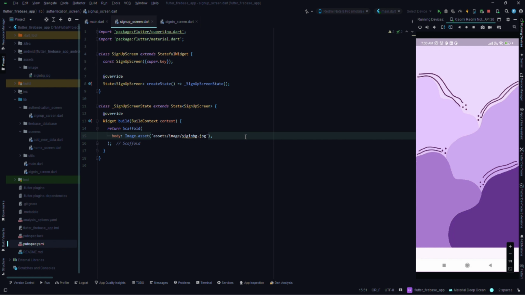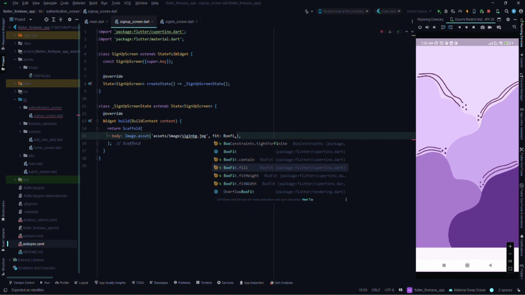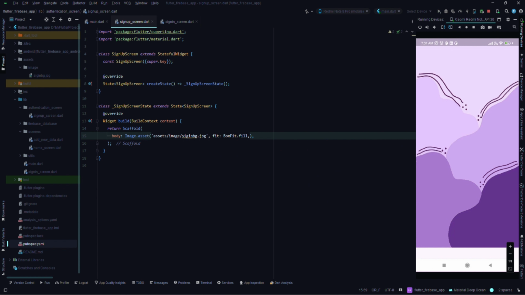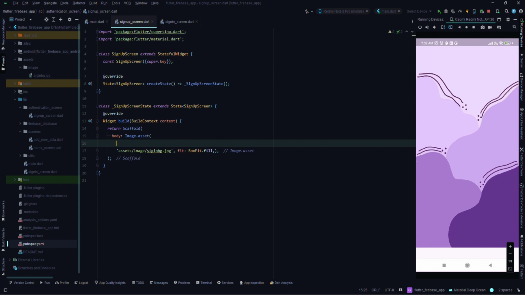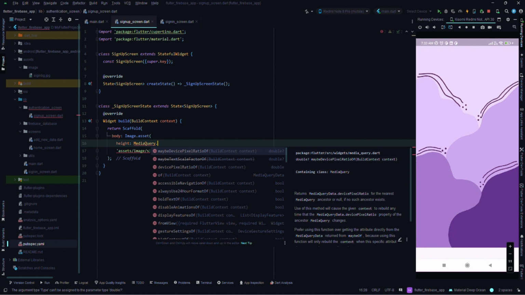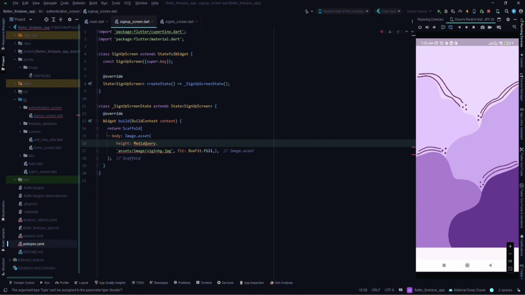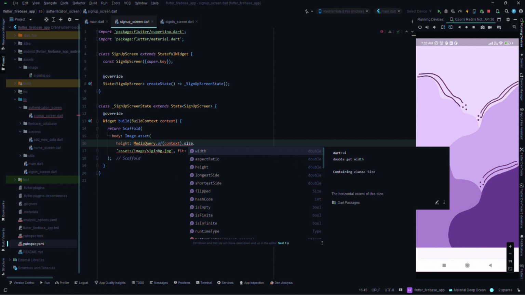Now our image is visible. We need to apply the fit property, BoxFit.fill. Still there is a gap at the bottom, so we will fix that with the help of the height property of this image widget. So height: MediaQuery.of(context).size. You can choose your own image. For now I am using this one. Now if you check, the height is set.